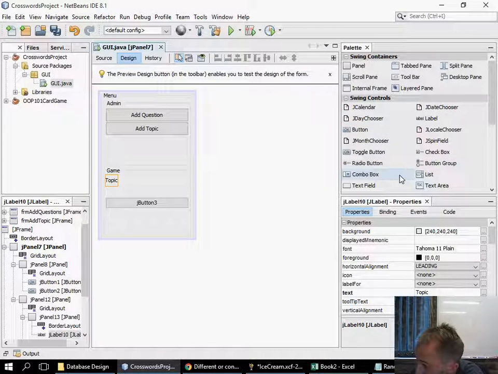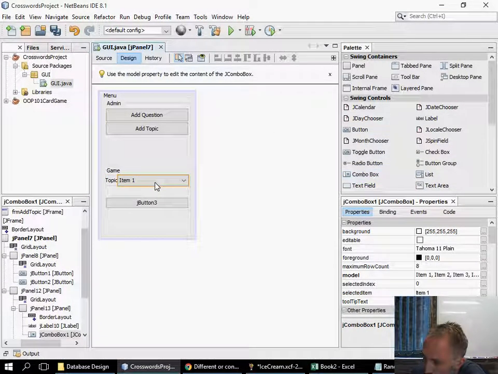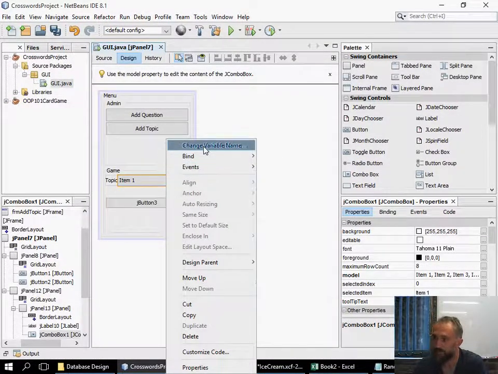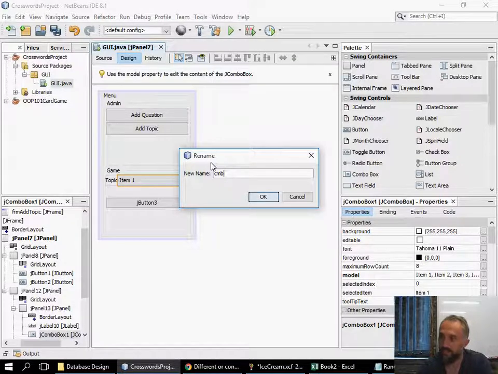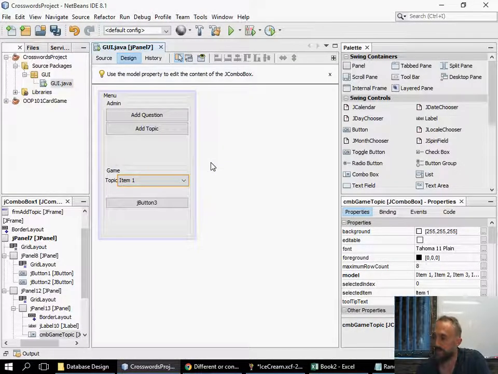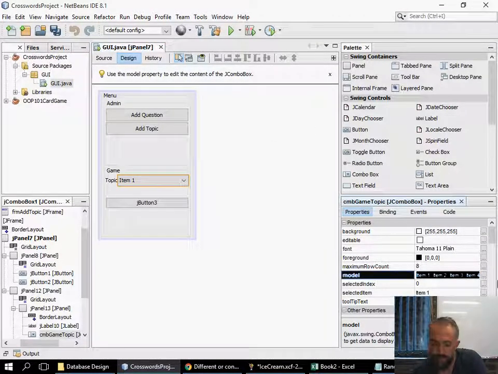Now remember, this is my second combo box that is for topic. It's in the same class. I've got 2 combo boxes which is for topic. So when I rename this one, I can't just call it CMB topic. I've got to say CMB game topic or something. So I have to distinguish it to what it's going to be. And remember, I think our topics that we had was IT, English, whatever. Okay, it doesn't matter. This is just example data.